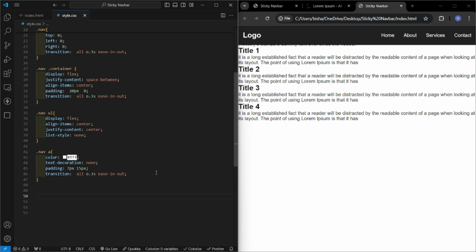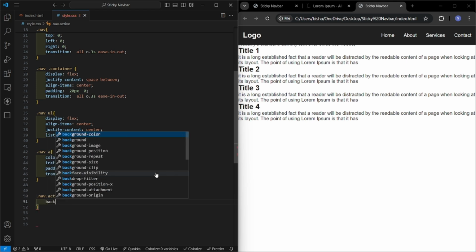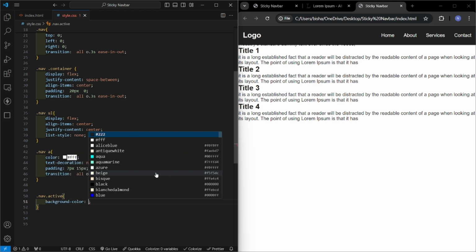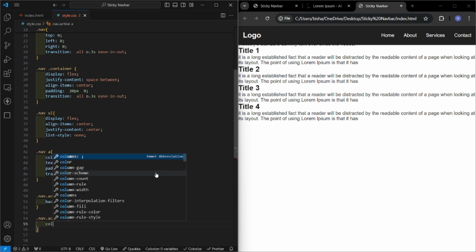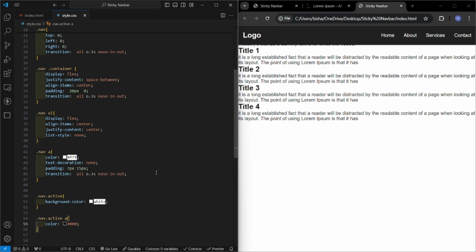After this, we'll give one more style here. If navbar contains active, and we'll add this to JavaScript, then the background will be white, and nav dot, when it is active, we will add style to the anchor tag, that is color will be 0, 0.